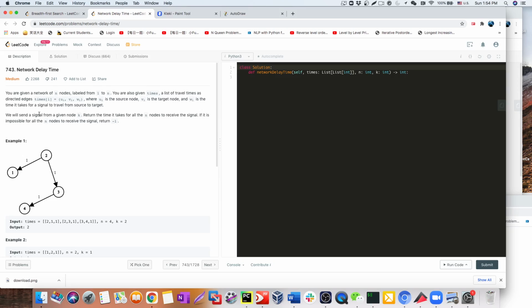And we will send a signal from the given node k and return the time it takes for all the nodes to receive the signal. If it is impossible for all the nodes to receive the signal, we return -1. Otherwise, we return the time it takes to pass the signal from one node, which is k, to all the other nodes.